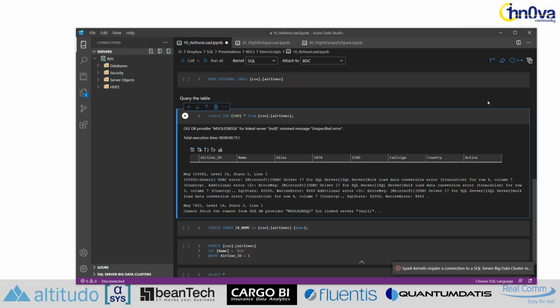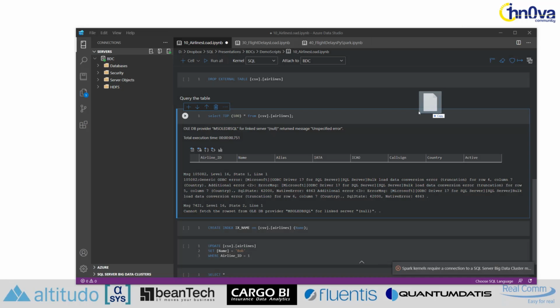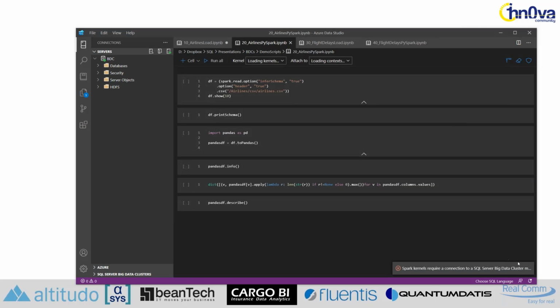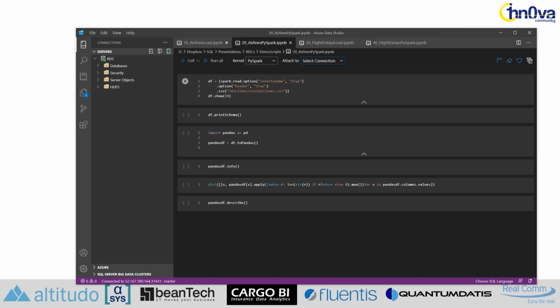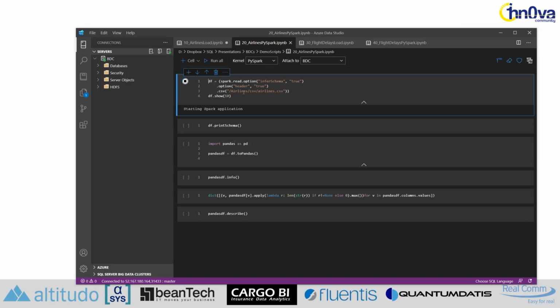Let's try reloading this file one more time. One moment. Okay, here we are. Let's see if this kernel fires up or not. Give it a minute. There we go. We're going to connect to the big data cluster. Okay, hopefully we're back on track now.